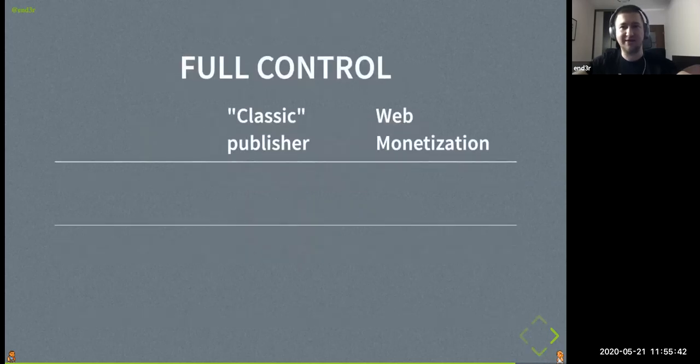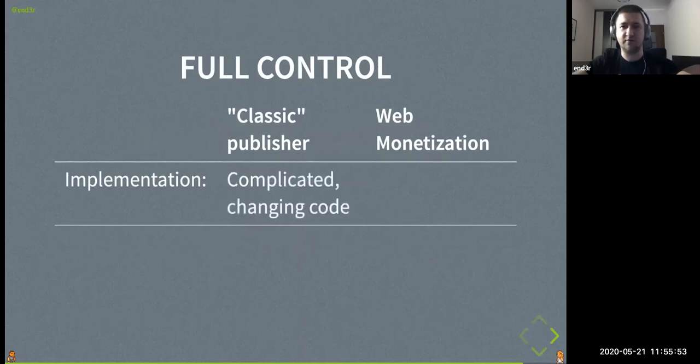From the game developer point of view, for me, there's a huge difference, because a classic publisher has some complicated SDKs we have to implement that will show the advertisements, while web monetization is just what I showed you. One HTML meta tag and basically 2 lines of JavaScript to check if monetization has started.